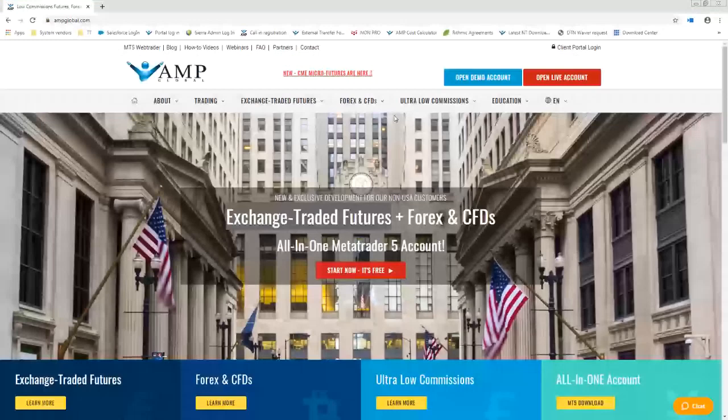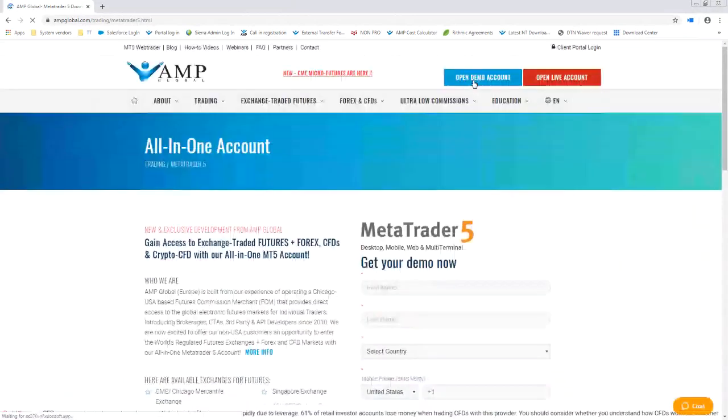All right, and then you can see this is our homepage, and then you're going to see right here in the top right corner, Open Demo Account. Okay, so when you click on Open Demo Account, it's going to take you to a registration page, as you can see here.